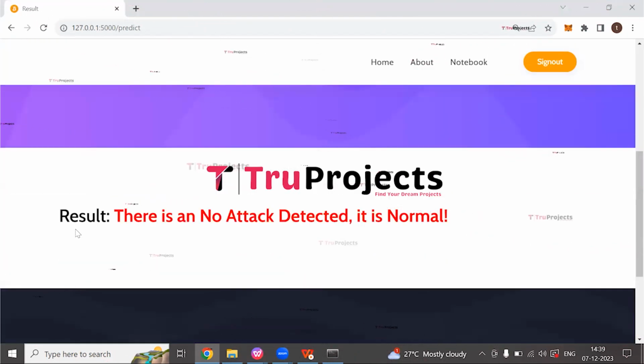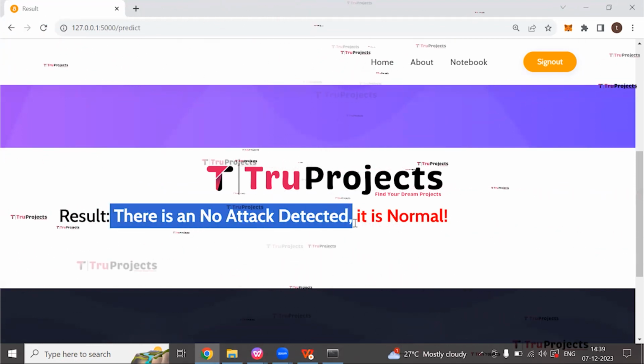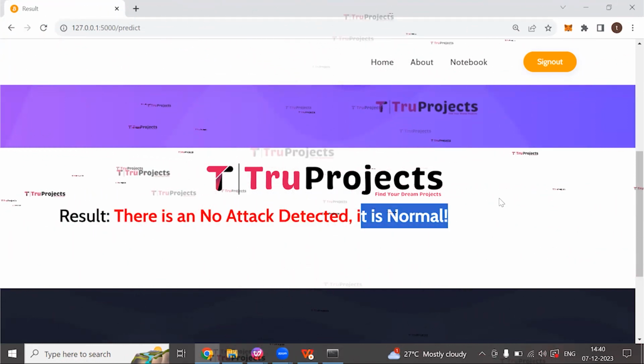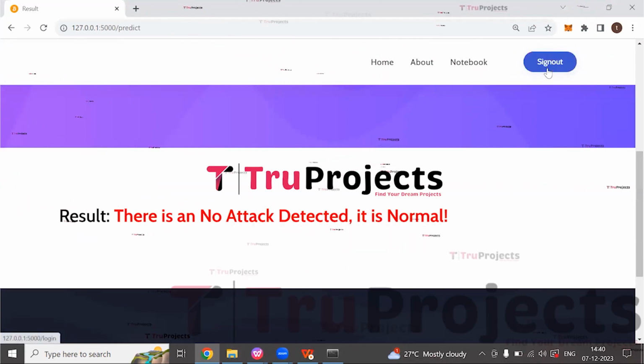So here we can see we got the result. There is no attack detected and it is normal. Now click on Sign Out button here.